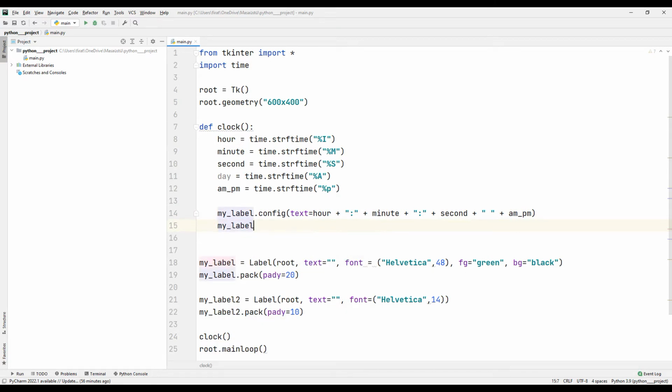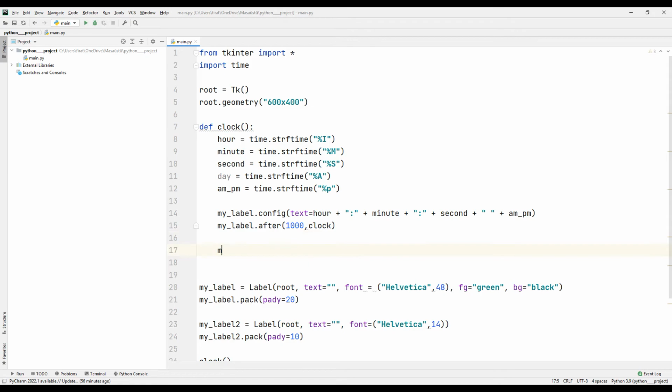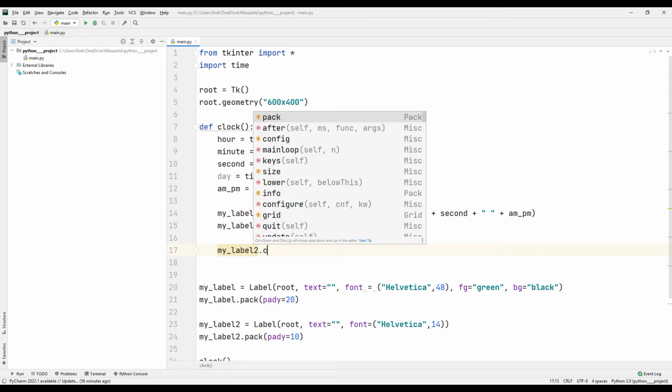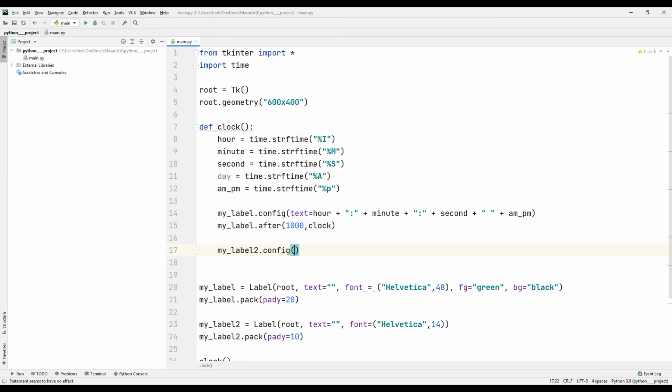I need to update the label object every 1 second. I will display the day value in the second label object. I synchronize the text argument with the day variable.